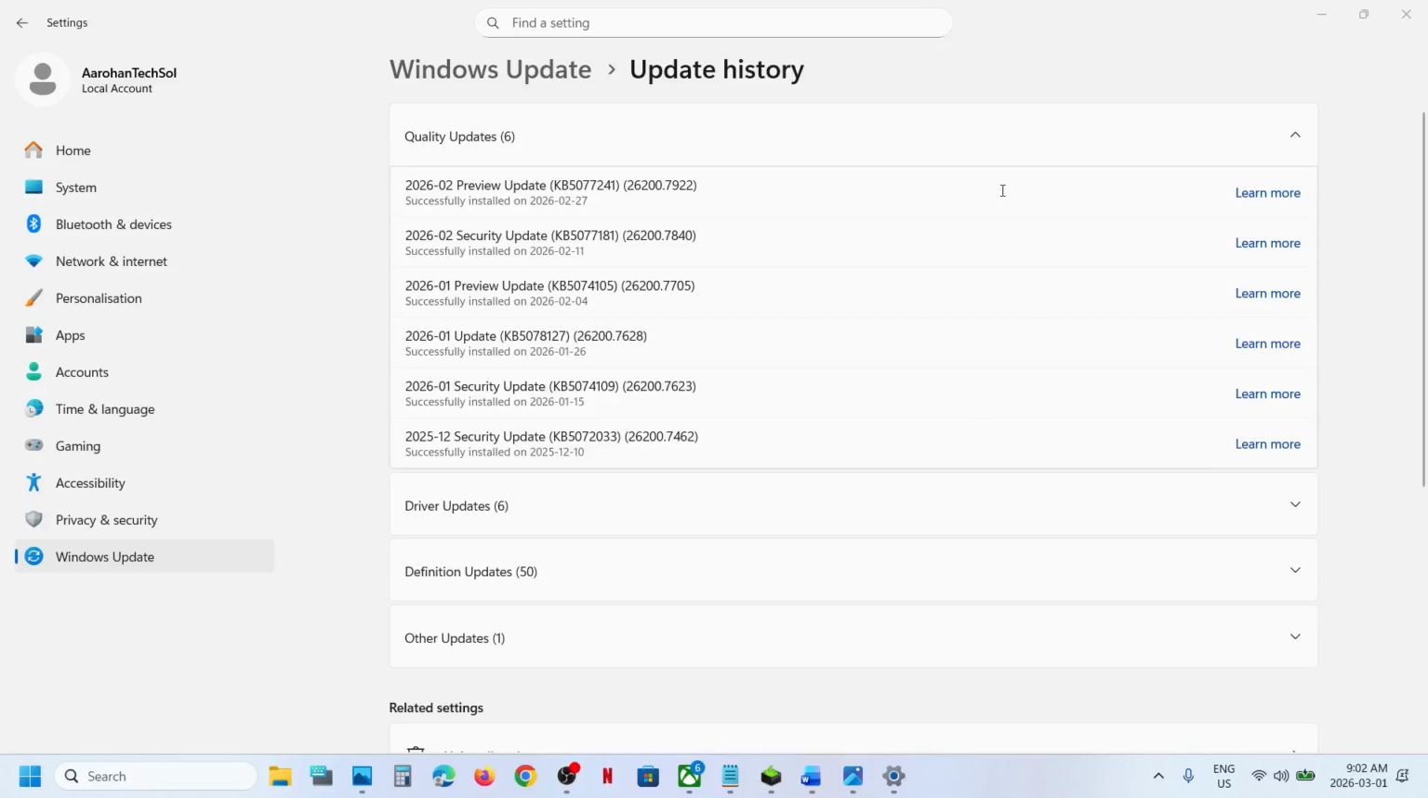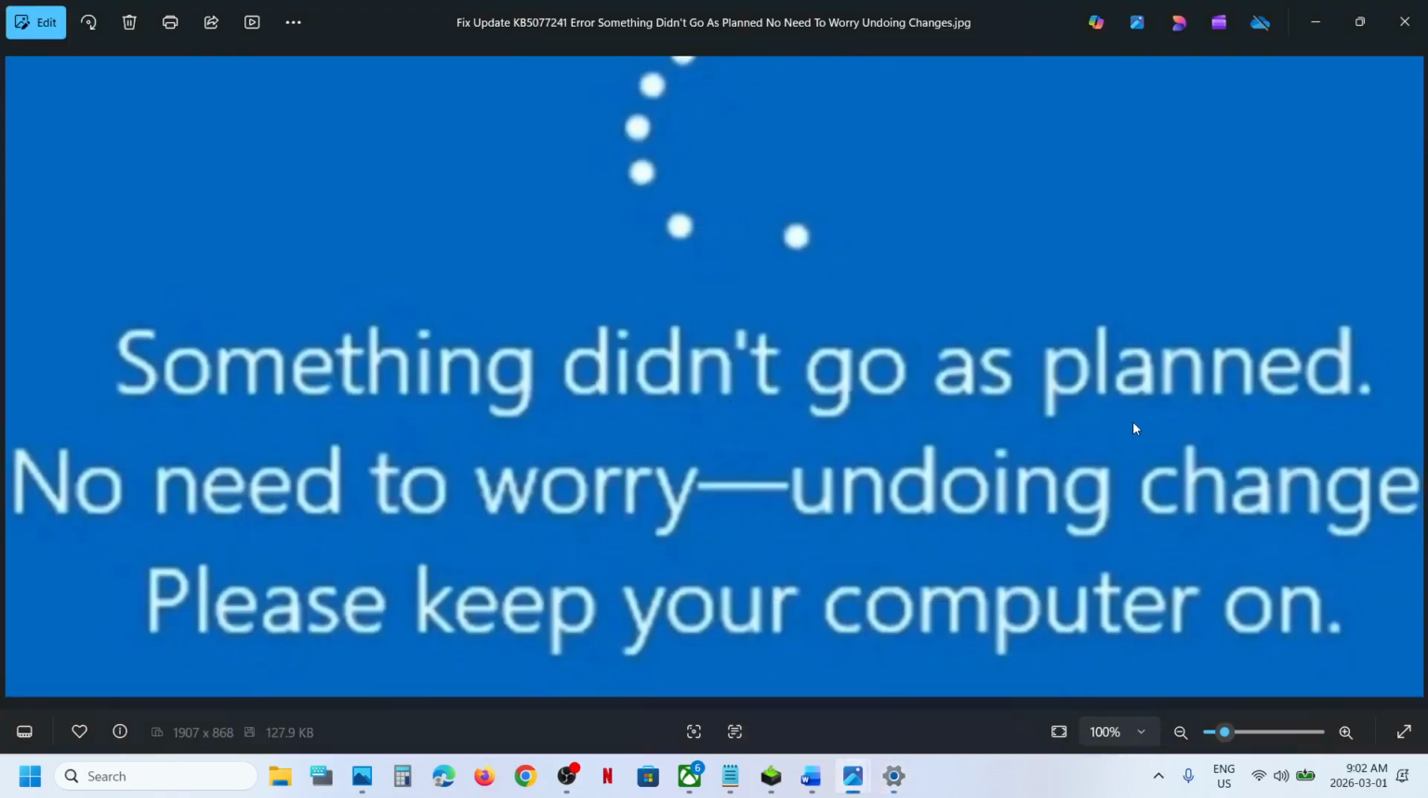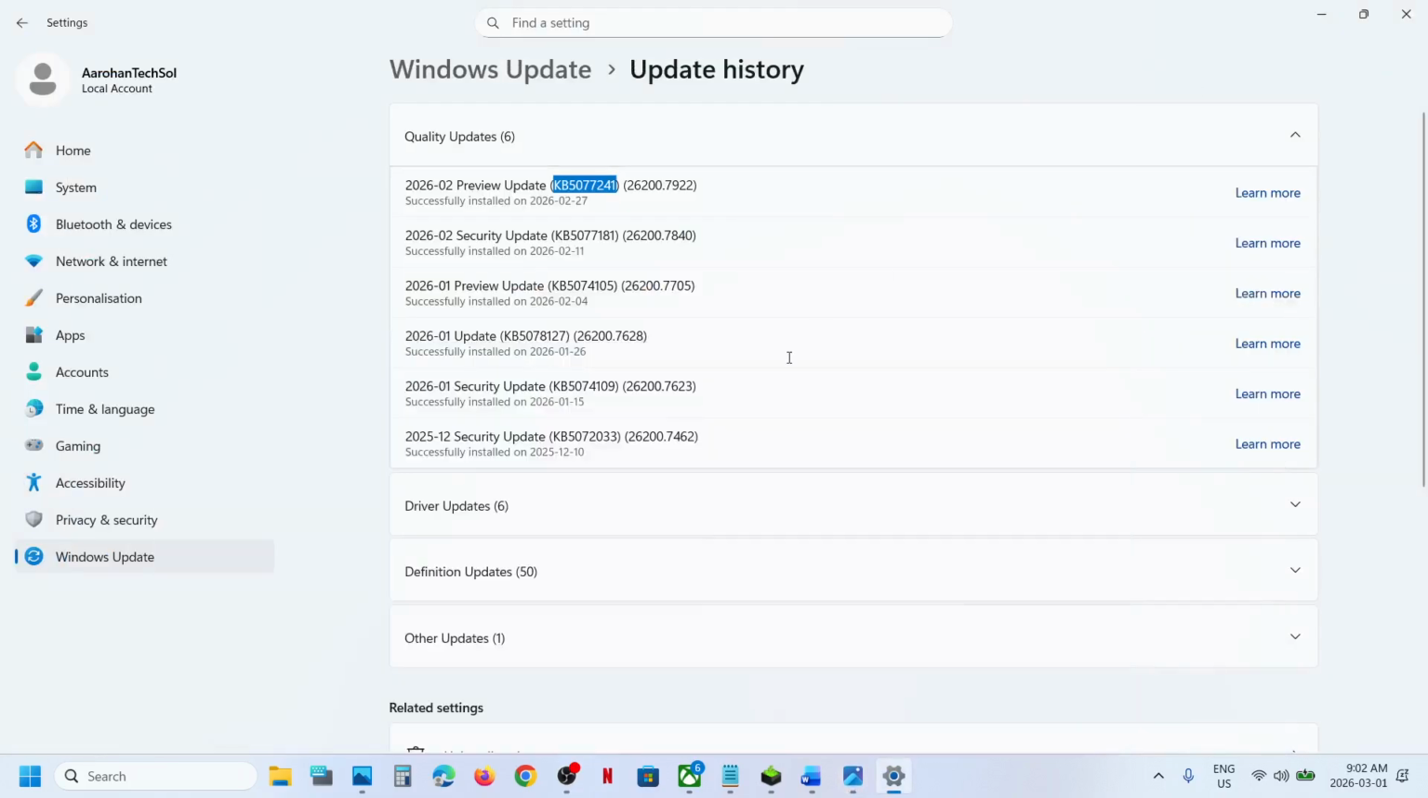Today in this video I'm going to show you how to fix when you are unable to install this update, that is KB5077241. Because of this error, that is something didn't go as planned. No need to worry, undoing changes. So if you are receiving this error, then please follow the steps shown in this video.